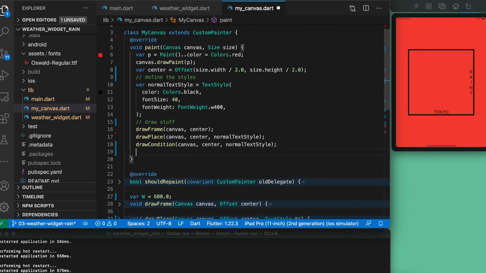Next is to draw the temperature. As before, we will specify a text style for the temperature. These styles should really be outside the paint function and they should be final. I haven't done the refactoring here to clean that up.